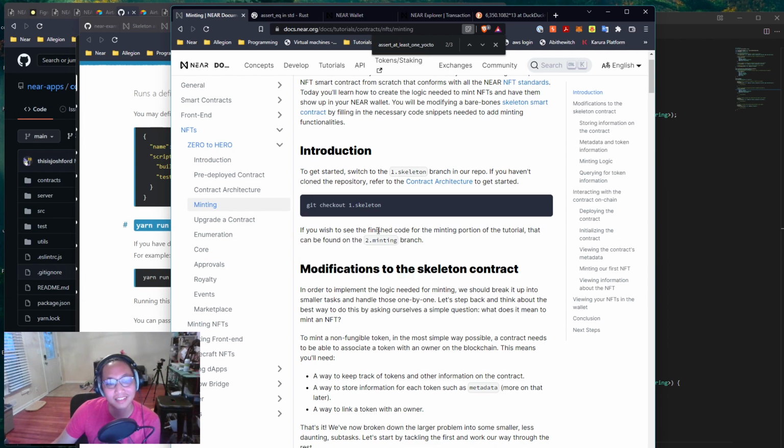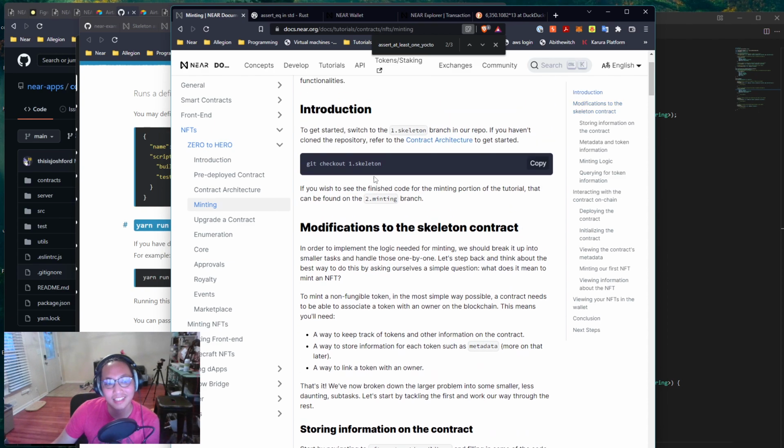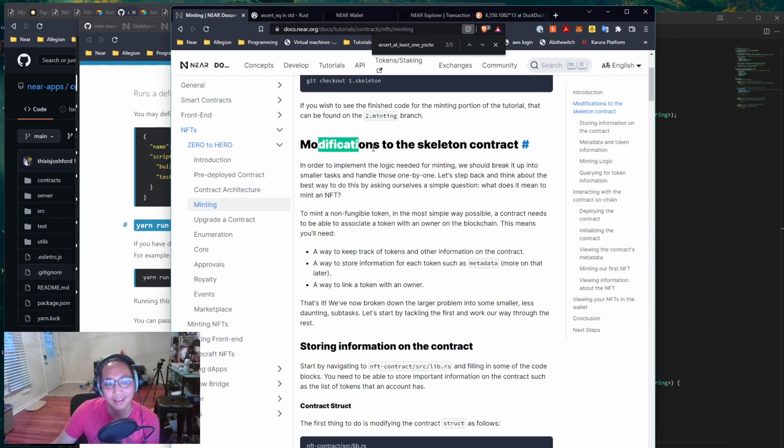So you can see the finished code on the to.minting branch. Okay. Oh, okay. So I can check out the to.minting if I wanted to see it. Modifications to the skeleton contract.